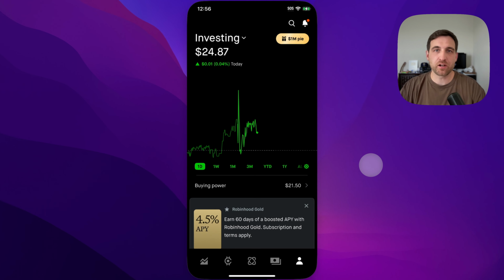Here's how to link a bank account on the Robinhood app. You can link an account with Plaid, which lets you do instant deposit, or you can link an account manually. We'll take a look at both of those.